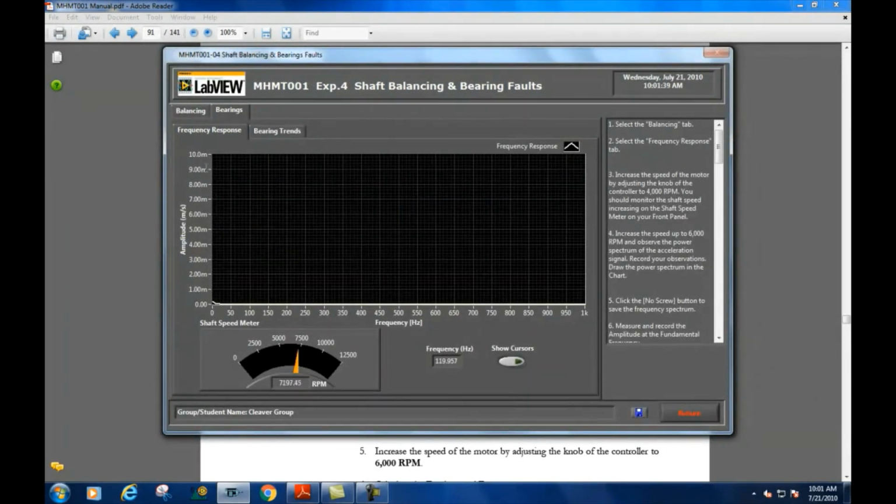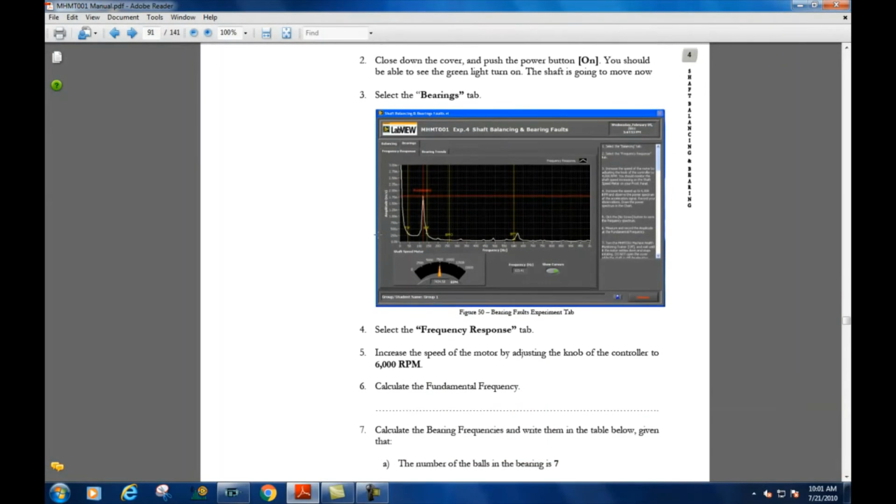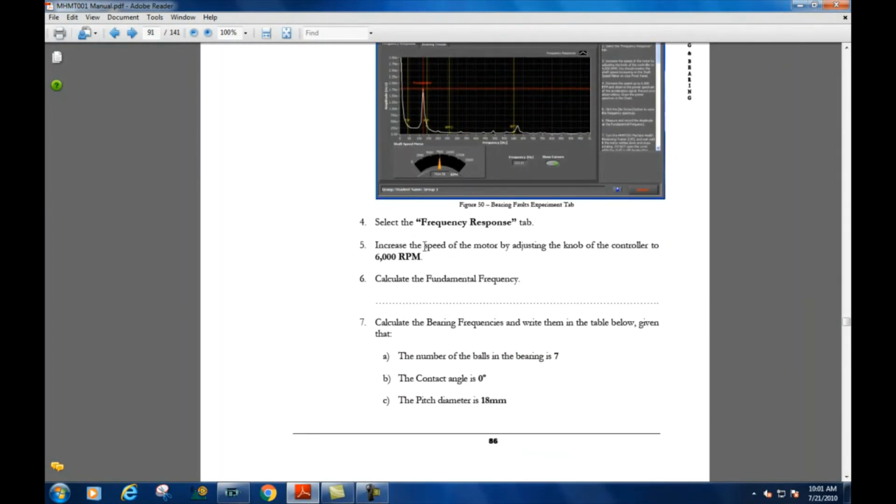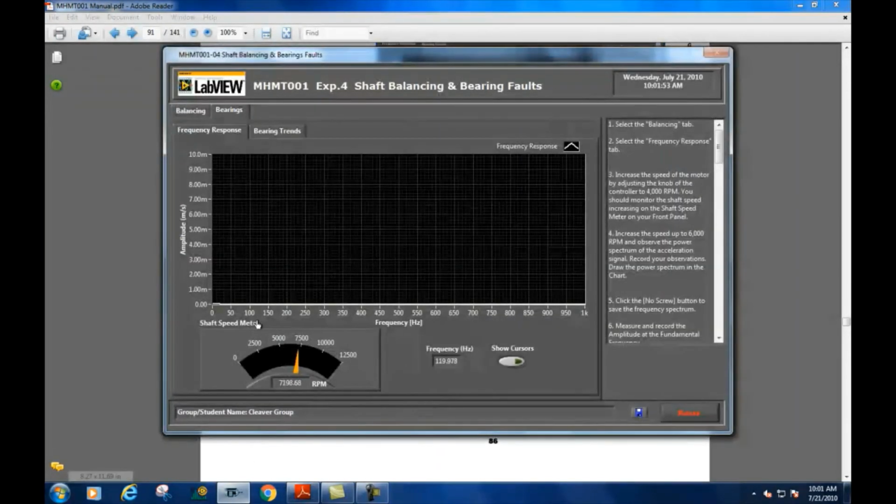So we will have the same response for amplitude and frequencies, and increase the speed of the motor up to 6000 RPM and calculate the fundamental frequency. So if I run the machine with 6000 RPM, I will be able to see the frequency in the graph. So this is the machine. We can look at the graphs or we can see the frequency in here for comparison and checking the value.